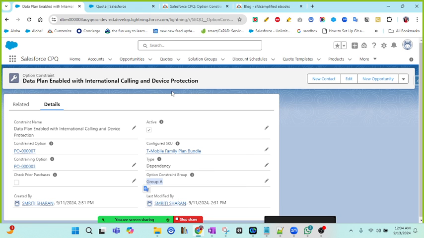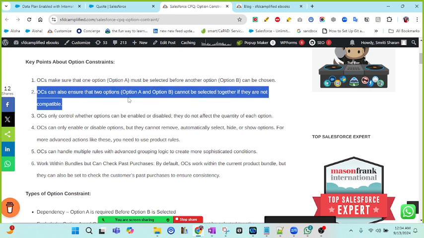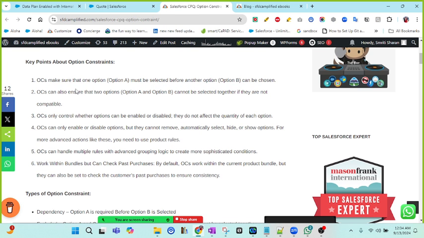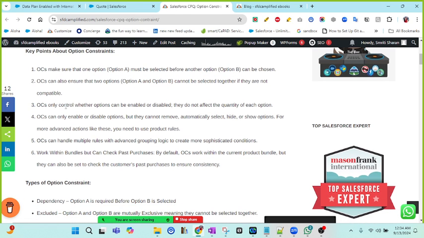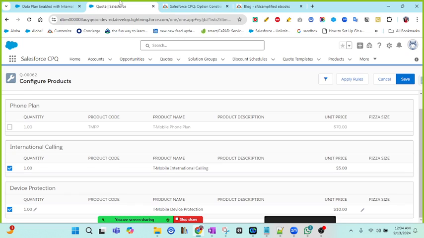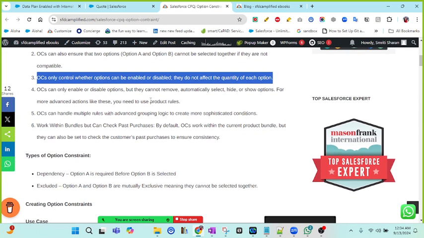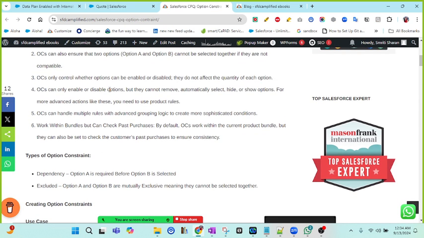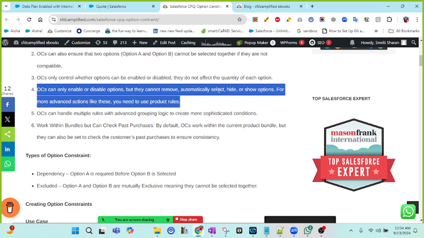Now let's go back. So we understood that we can have two options, then OC. Now OC only controls whether option can be enabled or disabled, but it doesn't affect quantity. For example, we want that the quantity changes based on selection. That doesn't work. Only, you can select or deselect. Only that happens. Got it? Then OC can only enable or disable option, but they cannot remove, automatically select.